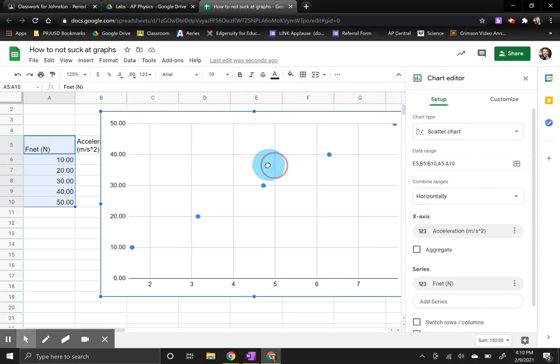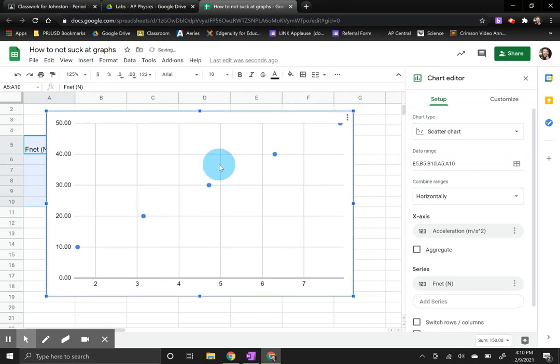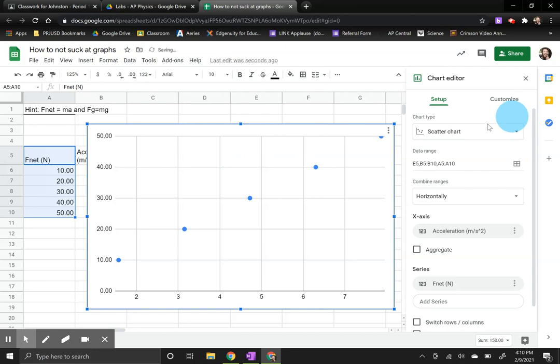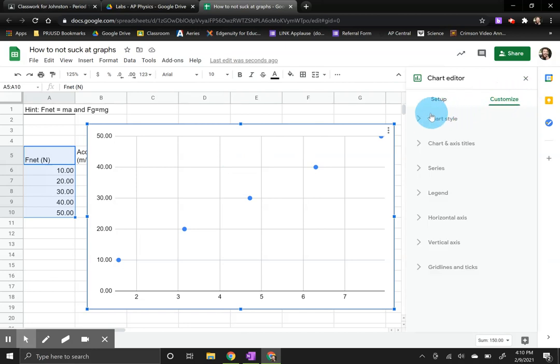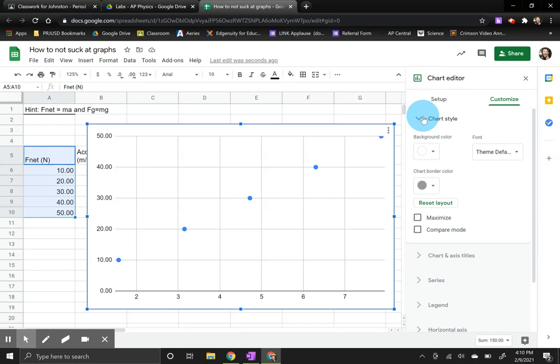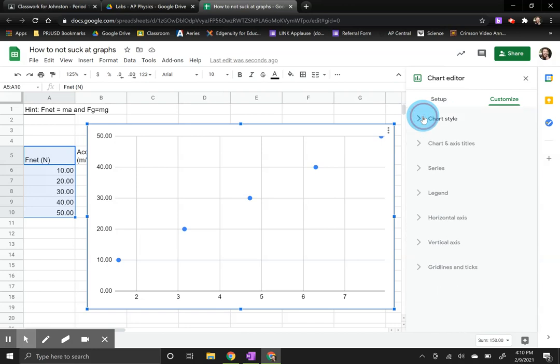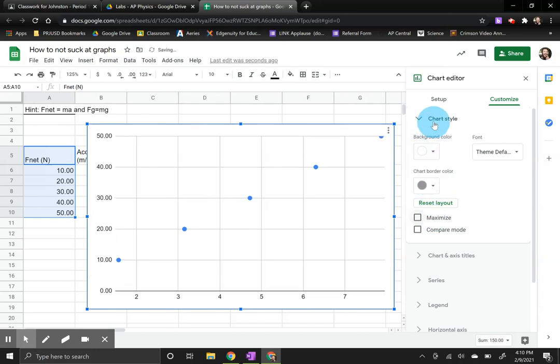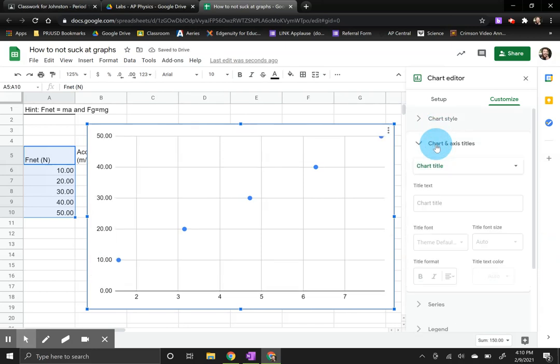So what are the next steps now to finding the mass of, well, my bowling ball? So I want to put a title, I want to put axes, I want to do all the things that you normally would do for a graph. So these are all going to happen over in this customize tab where I said earlier. We're not going to put the chart style really. I don't really mess with that often. You can go to maximize and it'll kind of make it bigger. But really, we want to look at the chart titles and axes mostly.